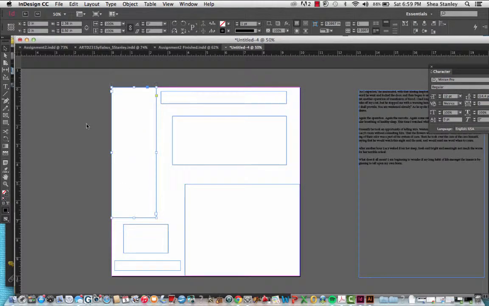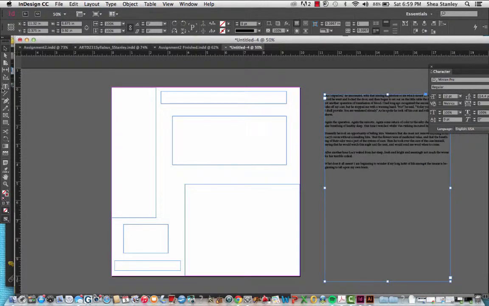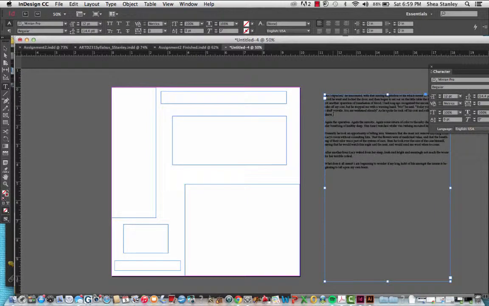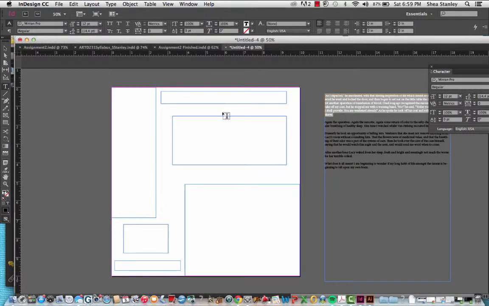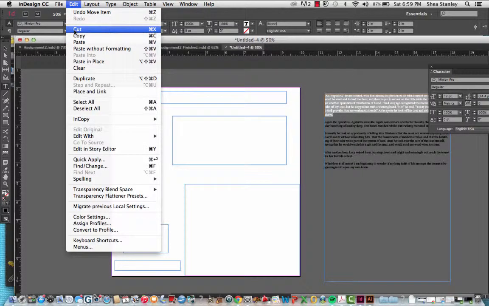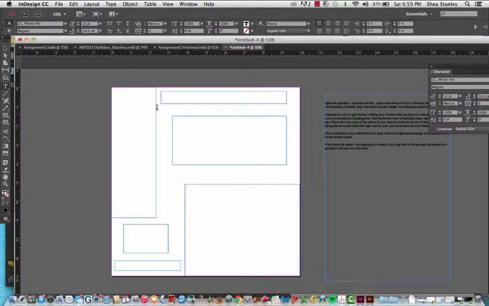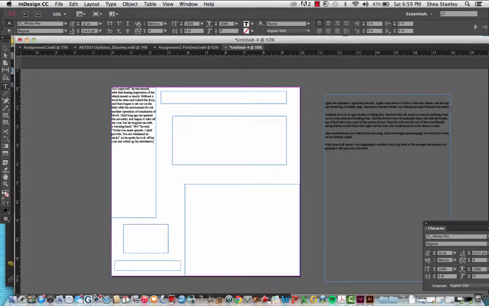So we've got our text boxes, and what you want to do is, with your text tool, go in and select each paragraph of text. The way I like to do that is to select it and then Edit, Cut. It removes it from here, and then I can copy and paste it into here. And then the same for this.